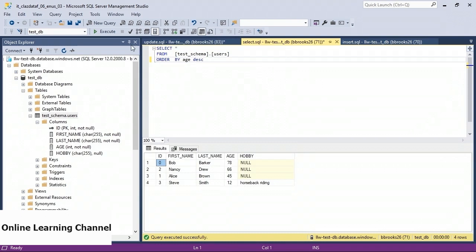And if I go back to my select and I hit execute, you'll see that everybody's hobby changed to cross-country skiing. So if you don't have a conditional, it's going to change all of the records. The conditional tells it which records to modify.